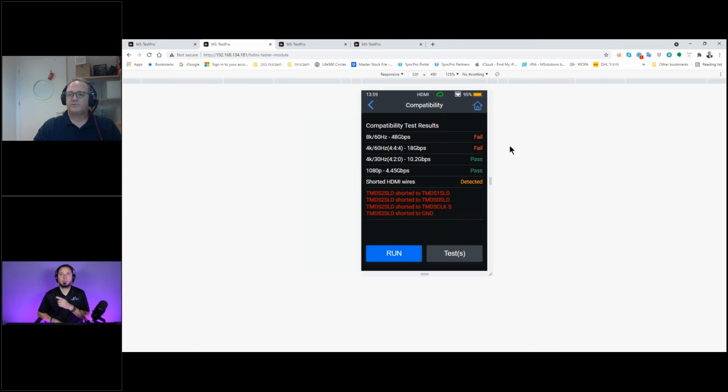Now, what are the results that we're seeing in this example? We're seeing that, for example, the 8K and the 4K 60 will not pass the 4K 444. The 4K 30 will pass okay. The 1080p, the full HD, will pass also. We're detecting that there are short wires on the cable. What does it mean, short wires? And this is a hazard.